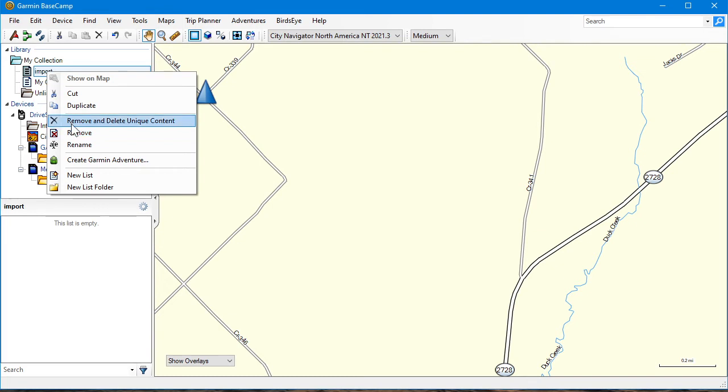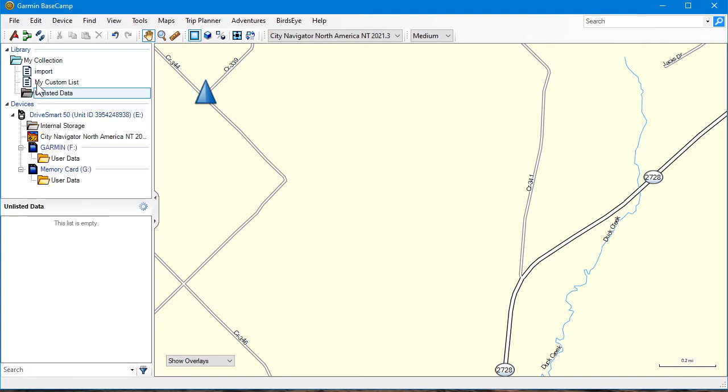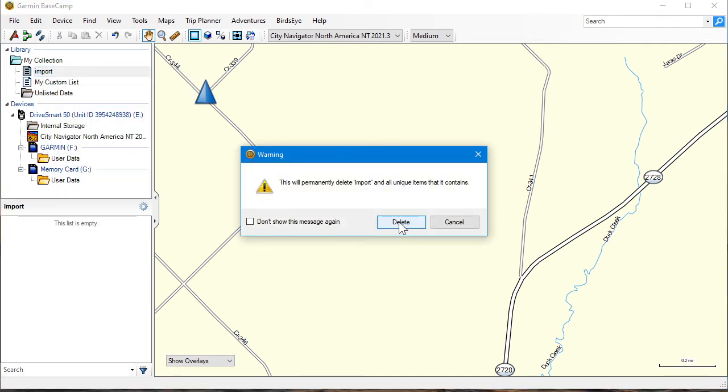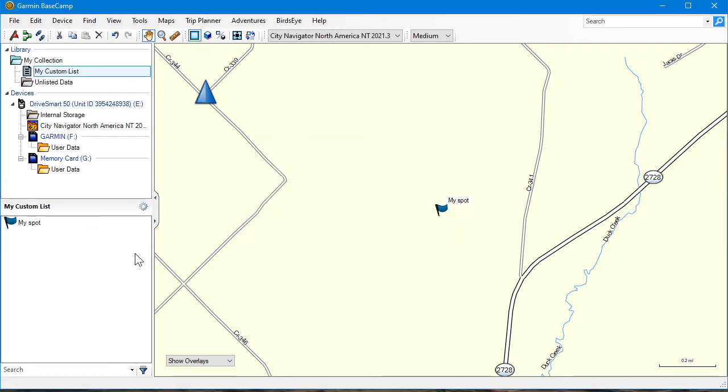Is it remove? I just remembered another thing about this software. What's the difference between remove and delete unique content? If you remove, it will remove the list but not the waypoints. It moves them over into unlisted data. If you remove and delete unique content, then it will delete the list and everything in the list. This software is just rough to describe. It really is. Okay, anyway, I showed how to do that, and now what we're going to do is the search.